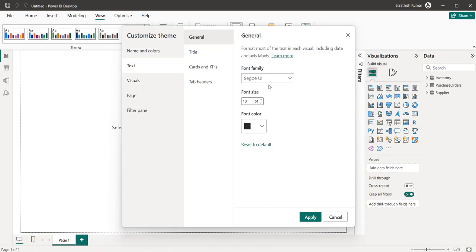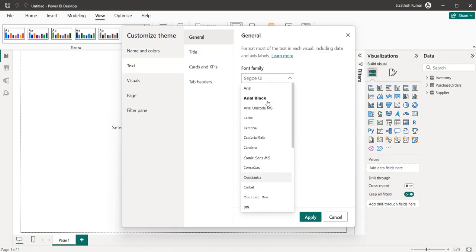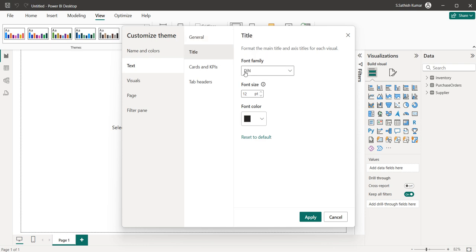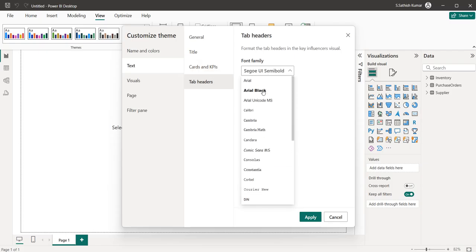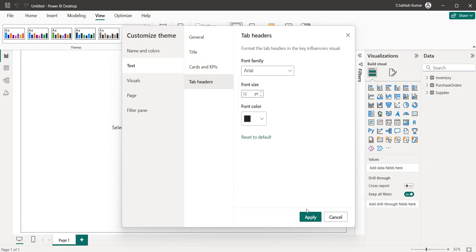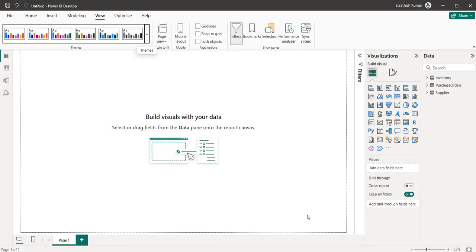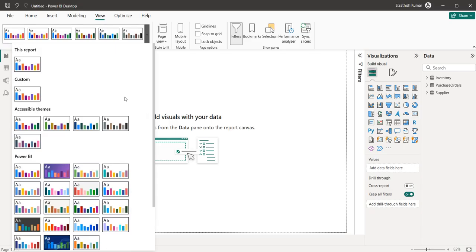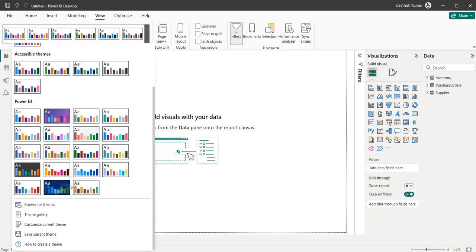I think I will change it to Arial. Here also I will change it to Arial, and here also, any simple font, Arial. So all four I am setting to a particular font and applying this. That font will be applied, but I want your company font to be applied. So once again click on it, then go for save current theme and give a name for that theme.